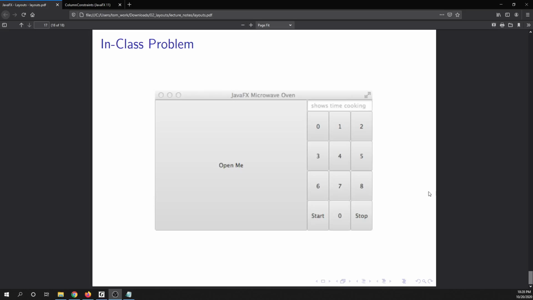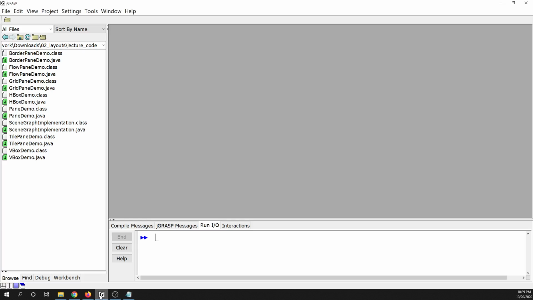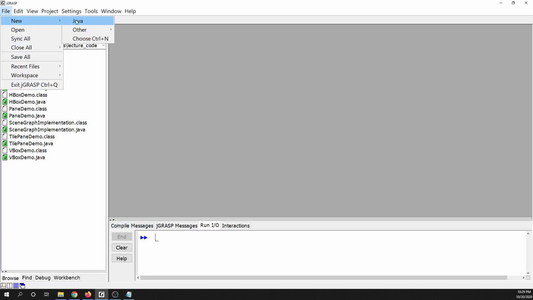All right, in this video, we're going to work through this in-class problem, and what we want to do is to lay out this microwave oven type of GUI interface right here.